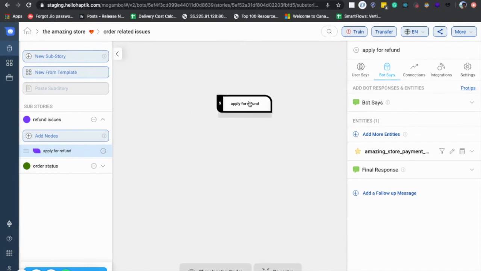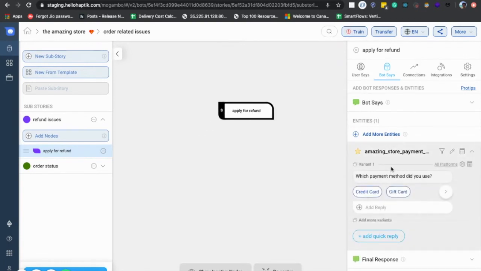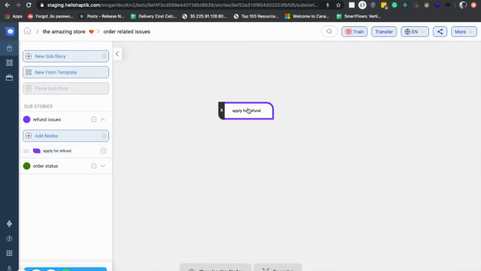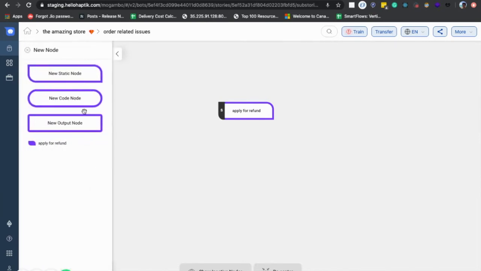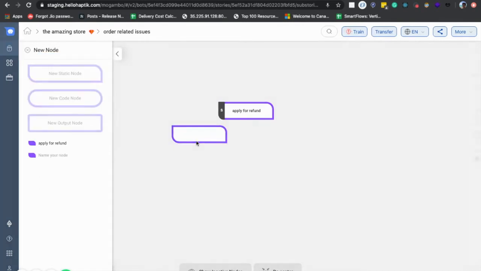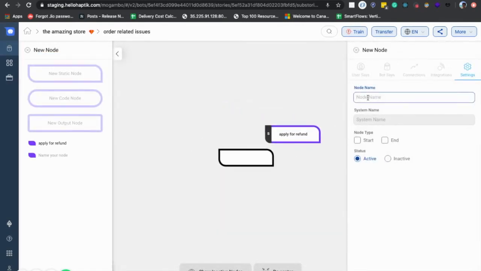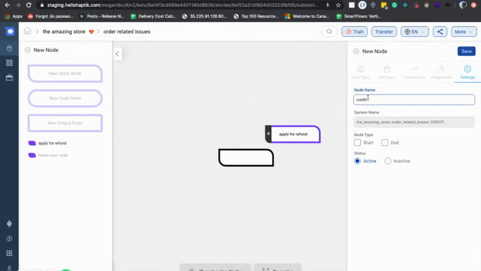And the next step that we want to do is if the user has chosen credit card as their option, we want to give them the bot saves where we send them to the refund link. And if they select gift card, we want to tell them that, sorry, there's no refund possible for you. So for both of those cases, we need to add nodes and we can use a static node for both the cases. So first, let's create a static node called credit card refund.